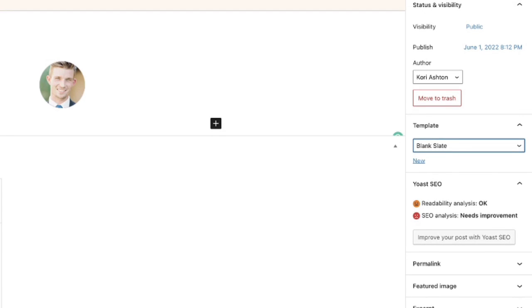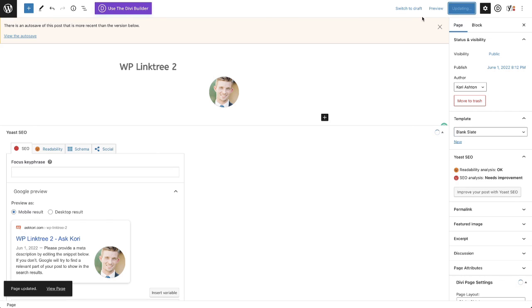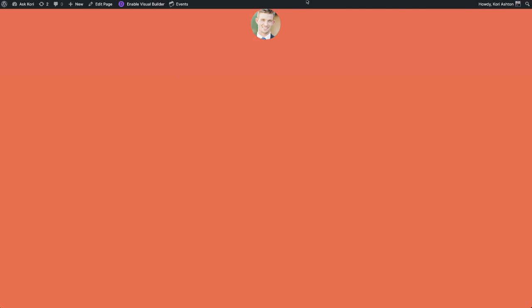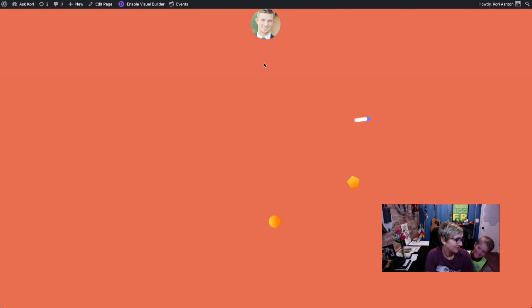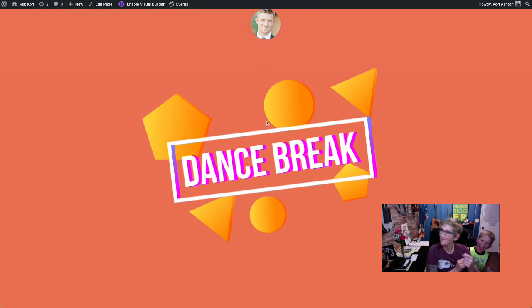Doing that, click update. Doing that now, if we go preview it, you're going to see that your header and your footer are completely gone. There's nothing up here. No header, no footer. There's our single image, and I'll start to build using blocks right down the page.